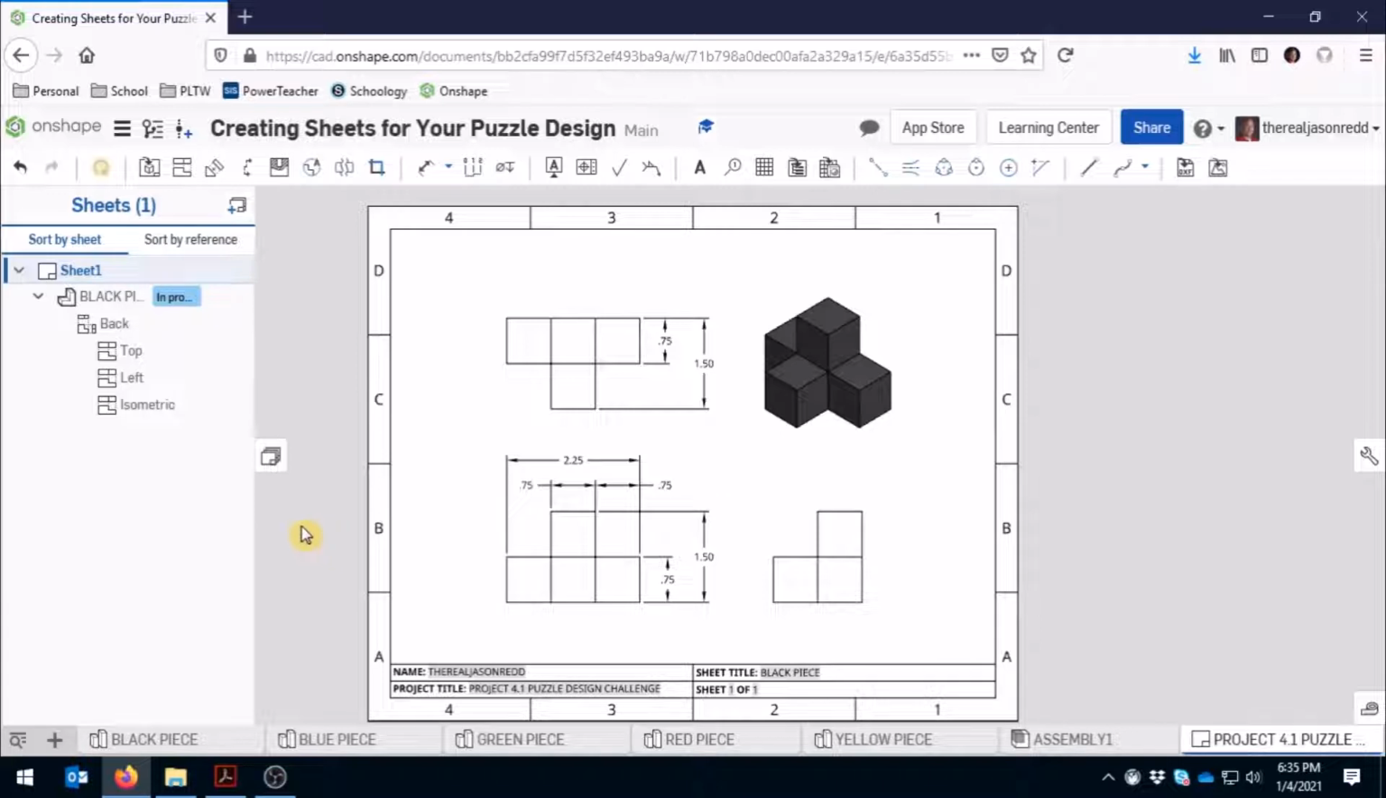So this is the first multi-view drawing that I need to create for my project. I'm going to show you how to do the other ones, but I will go a lot faster. I will not explain the detail that I explained for this multi-view drawing.